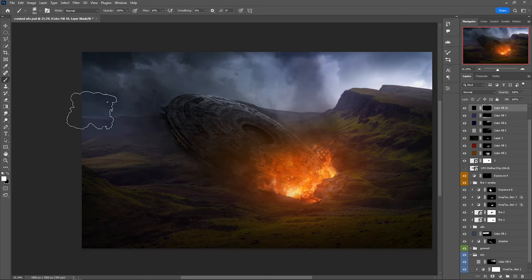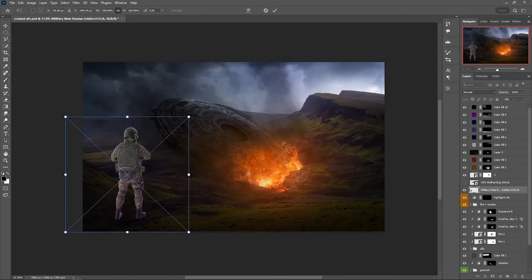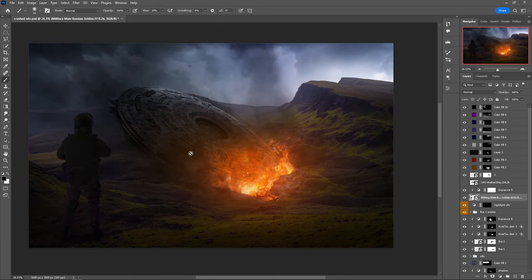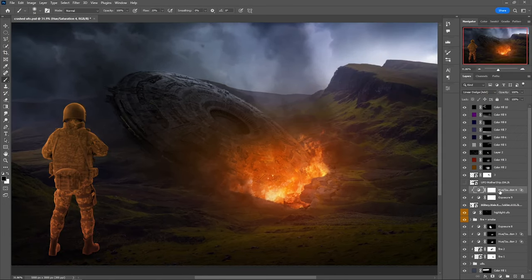I felt that the image was missing something on the sides and I decided to use some 3D elements. Here it is basically the same process, reduce the exposure and adding highlights and shadows.